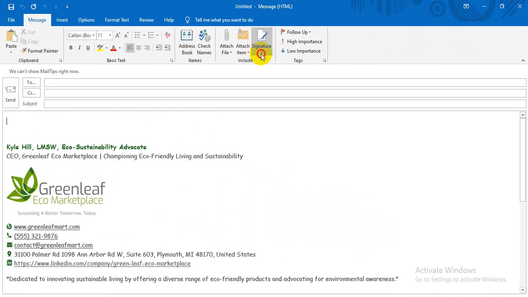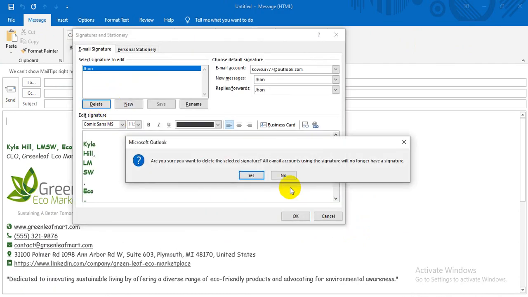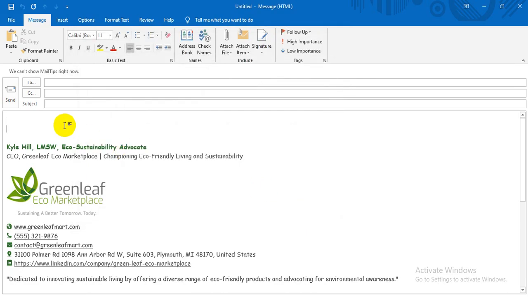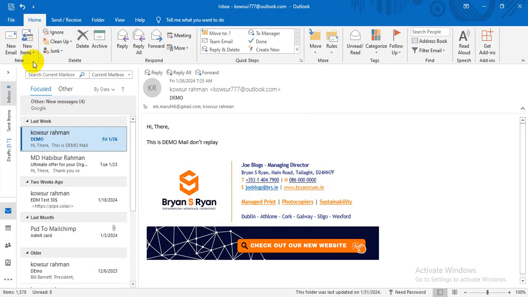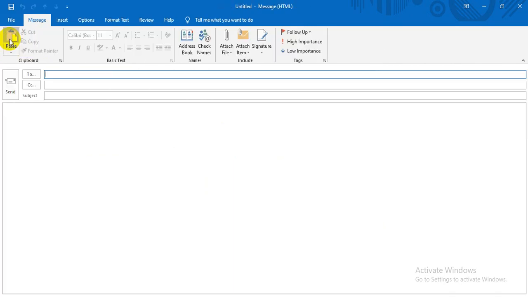Another process: I just delete the signature. You may choose either of the two methods. I just delete it here. This is another way to install an HTML email signature in your Outlook interface. At first, click the New Email button, and then click the Signature button. There is no signature, so just click the Signature button. This is the second method to install an HTML email signature in MS Outlook.